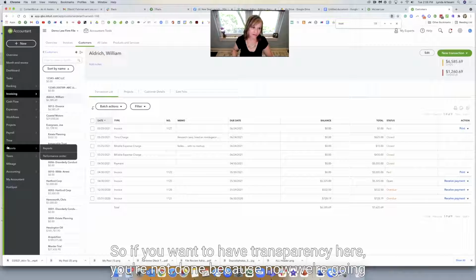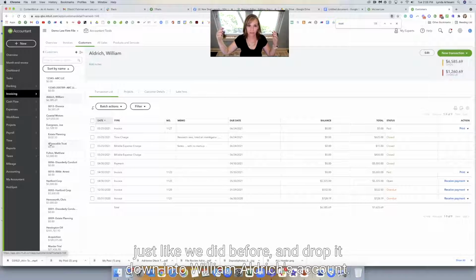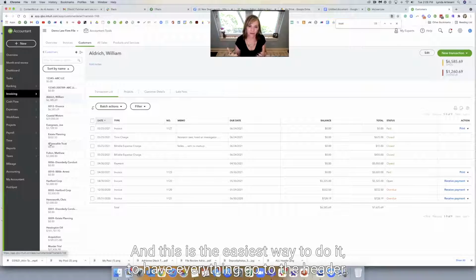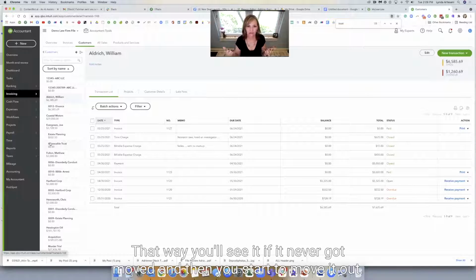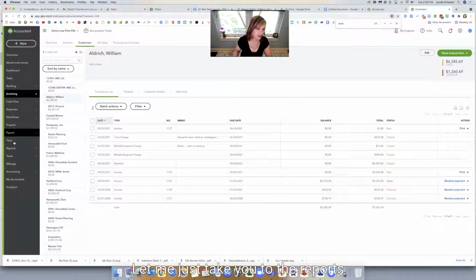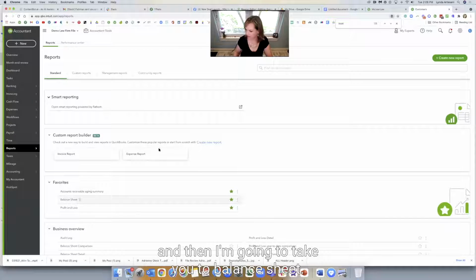So if you want to have transparency here, you're not done, because now we're going to move this payment of retainer out of the retainer header, just like we did before, and drop it down into William Aldrich's account. So it's now being pulled out of the correct account. And this is the easiest way to do it, to have everything go to the header. That way you'll see it if it never got moved, and then you start to move it out. So this is the way to do it. And then again, you're going to do a journal entry. So let me just take you to the reports, and then I'm going to take you to balance sheet.